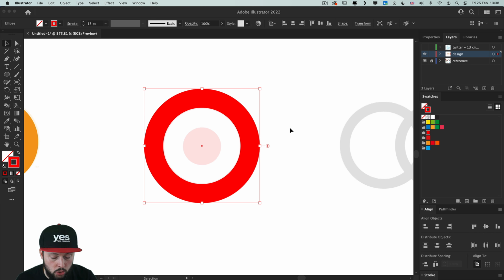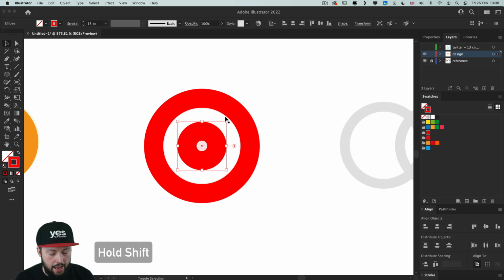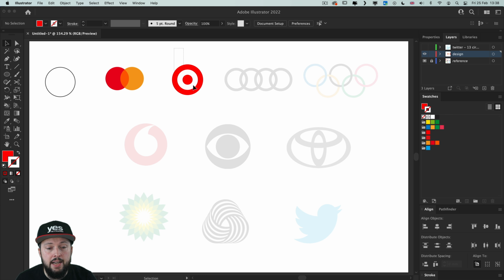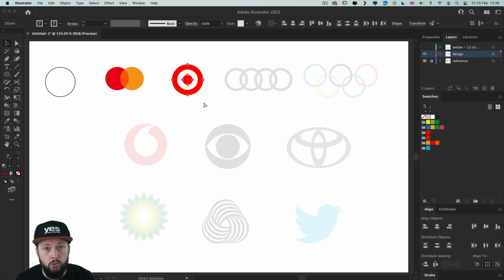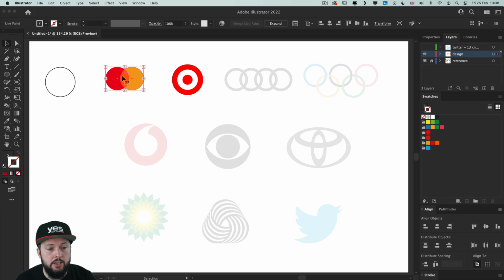Now I'm going to quickly duplicate this shape by pressing Command or Control C and then Command or Control F. That will paste in place. I'm going to resize this, holding down the Shift key and quickly swapping the stroke color to the fill color by pressing Shift X. So now I'm going to just resize it and align it to the original logo. Now to keep things tidy, I'm going to select these two shapes and group them together. That's Command or Control G. And this is something we didn't have to do for MasterCard because there we used the paint bucket tool, which already created a live paint group.